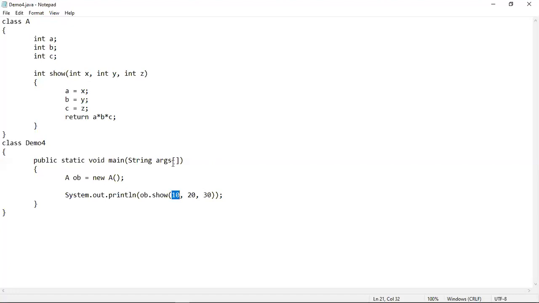So after this 10 value is stored into the parameter x, whenever this show method is called from inside this main method, a call to this show method will be made. That means the program control will be transferred to this show method. Inside the show method, whatever code is written will be executed. Now we will see that the 10 value has passed into x. Then inside the show method, we can see that a code is written where the value of x will be assigned into a. That means the value 10 will be assigned into the variable a.